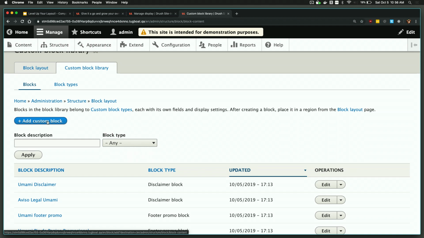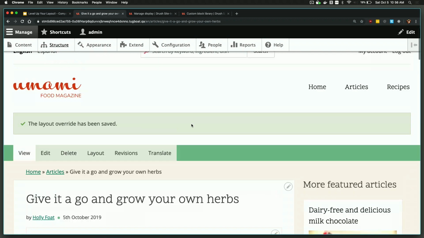What's up? This might be a dumb question. Am I missing a piece about contextual? I would like to place a block in all of this content type. Yes. Yeah.